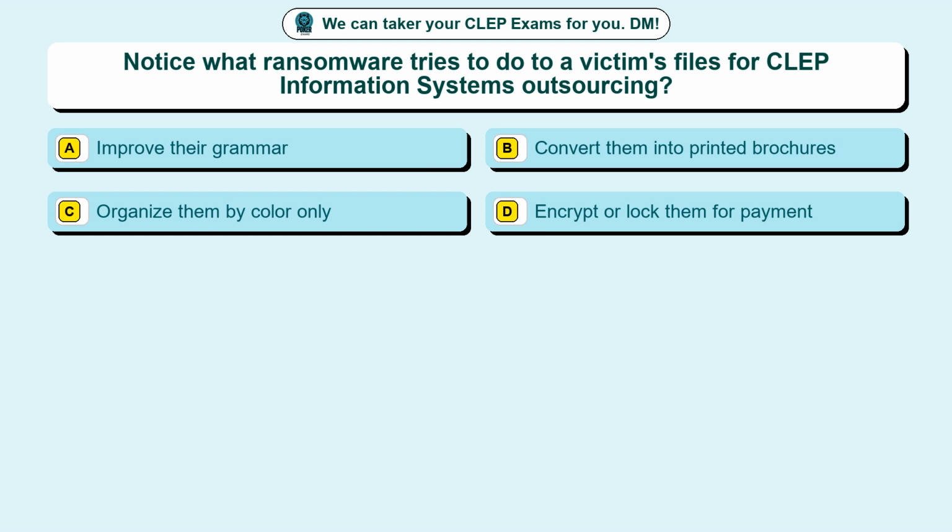Question 42. Notice what ransomware tries to do to a victim's files for CLEP Information Systems outsourcing. Option A. Improve their grammar. Option B. Convert them into printed brochures. Option C. Organize them by color only. Option D. Encrypt or lock them for payment.